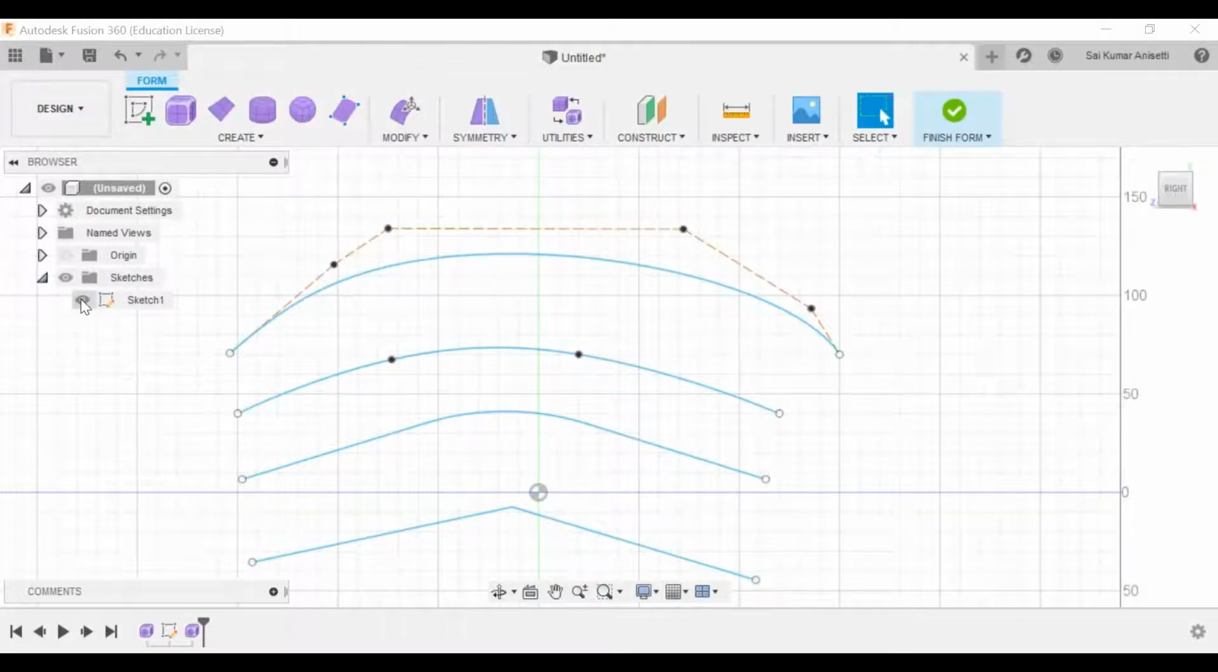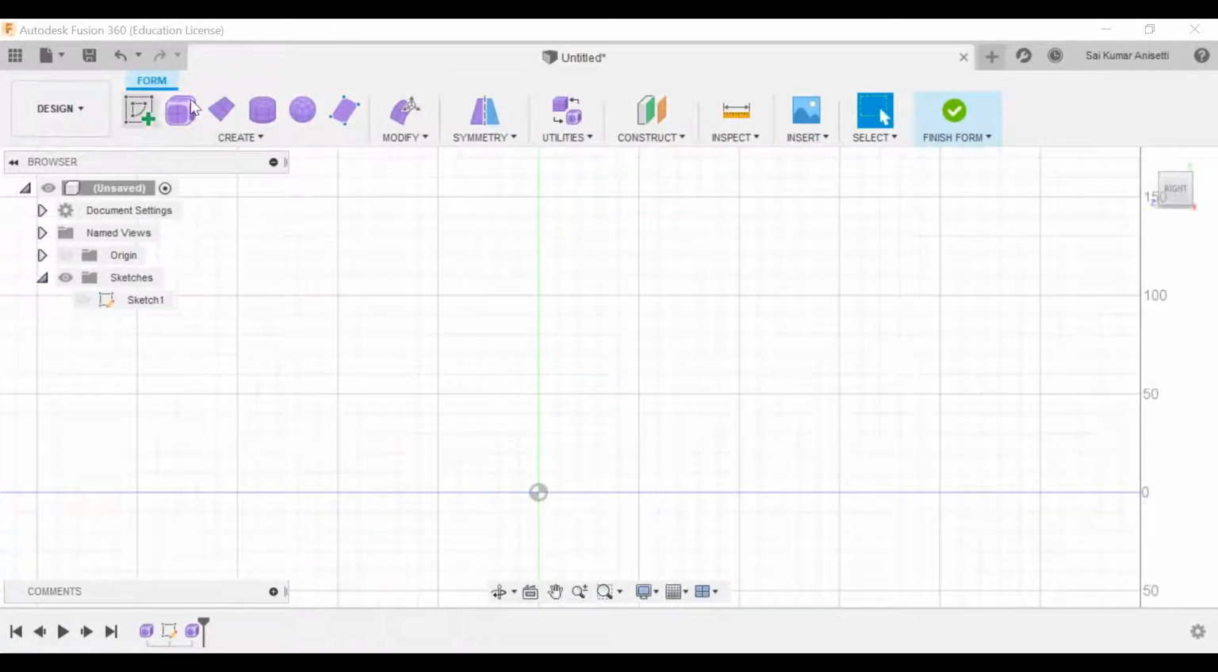Let me hide these sketches. This is your sculpt environment. See, this is very similar to your solid modeling, and more or less it is surface design, with a little bit of solid modeling. Now if I see this Create menu, it is very similar. Go to sketch, you can create anything, you just extrude it, you get your sculpt.